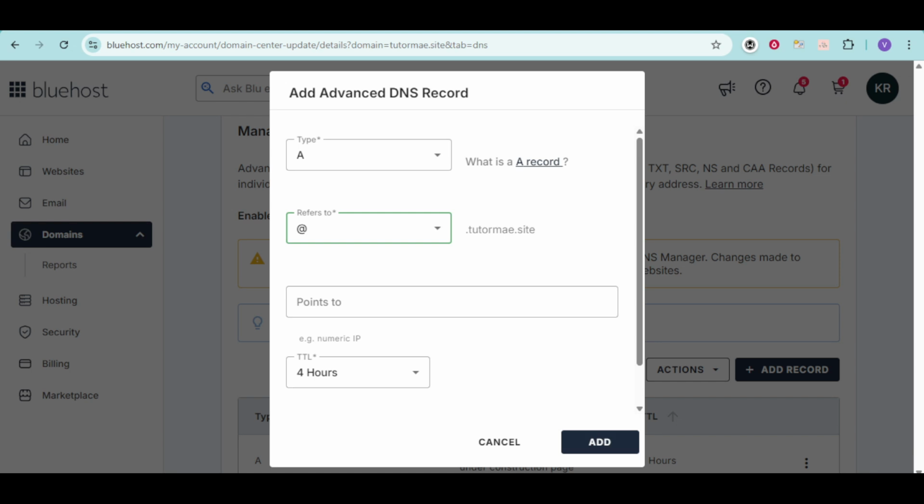That's all you need to do to add DNS records in Bluehost. By following these steps carefully and using the exact details provided by your service, you can connect your domain to websites, email providers, and verification tools with confidence.